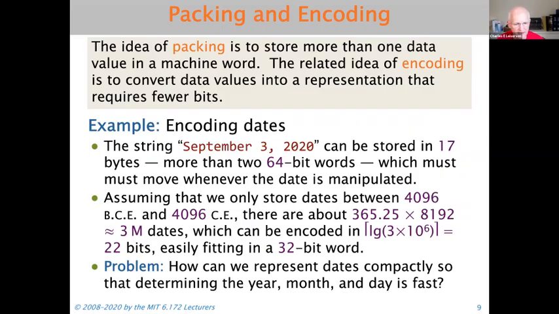This kind of calculation you can do pretty simply if you just know a couple of conversions: the log of 1,000 is about 10 and the log of 1,000,000 is about 20. So here we've got the log of 1,000,000 plus the log of 3. The log of 3 is about 2, so it ends up being 20 plus 2, which is 22 bits, which easily fits in a 32-bit word.